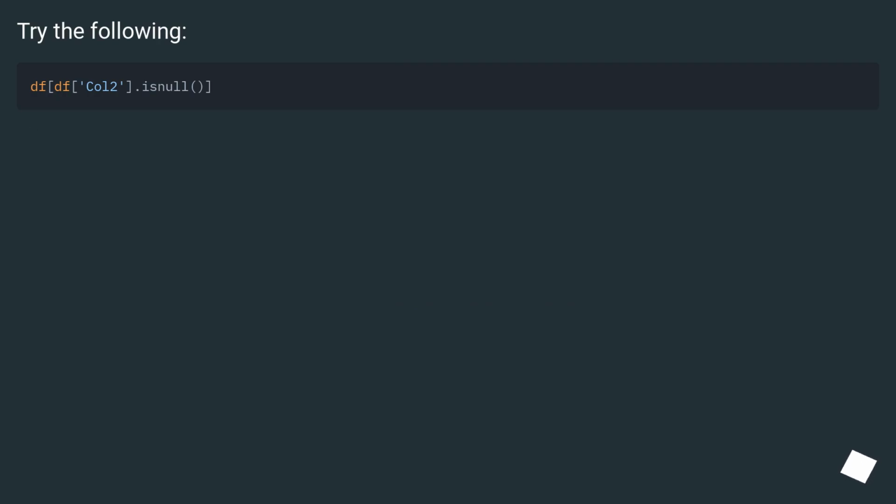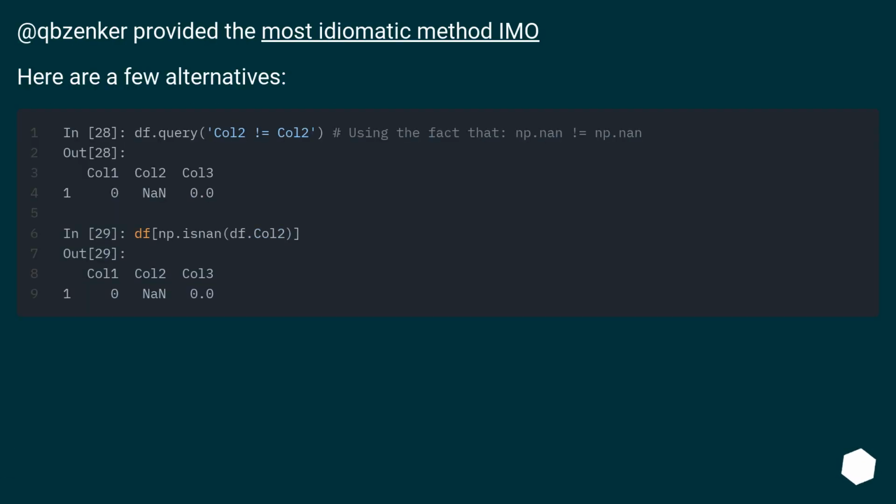Try the following. At Xanker provided the most idiomatic method imo. Here are a few alternatives.